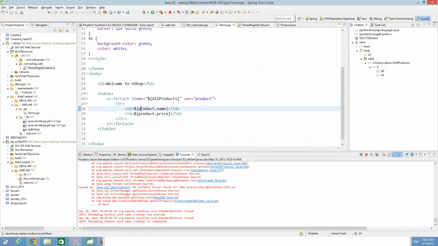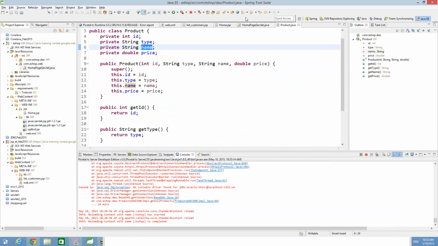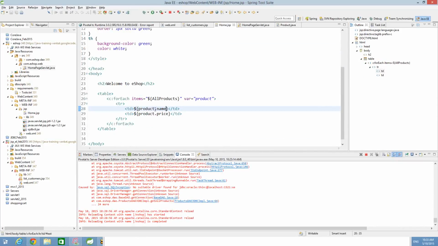Go ahead. Did you understand this, Uma, Madhavi, everybody here? Did you understand what this product is? This product is the same as whatever variable you have used here. And now what is the name here? Name is a field, this one here, a field on the product object. So it will call the getName method automatically and display it.